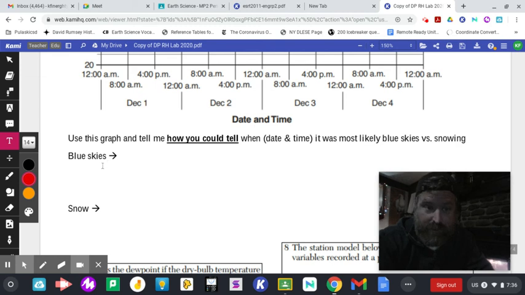Now, the only, I guess, maybe tiny leap here would be that if it's more dry outside, that would be the days where we have blue skies. And if it's more humid outside, that would be the days where we tend to have snow. So if you want to, I mean, I could add that in here.